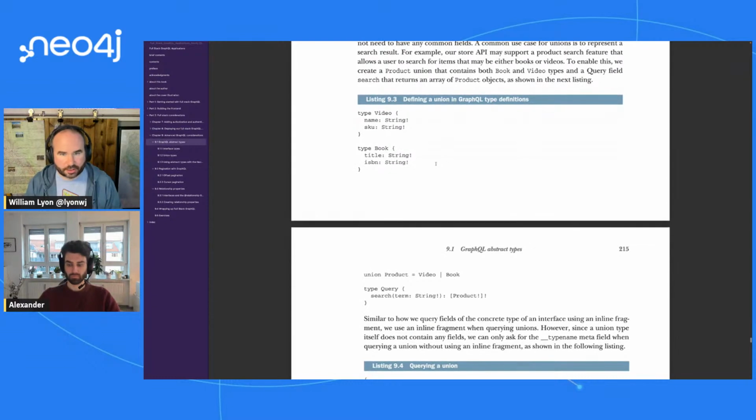So here's this example, which spans 2 pages for some reason, but we're defining video. So video has a name and a SKU, like a product identifier.